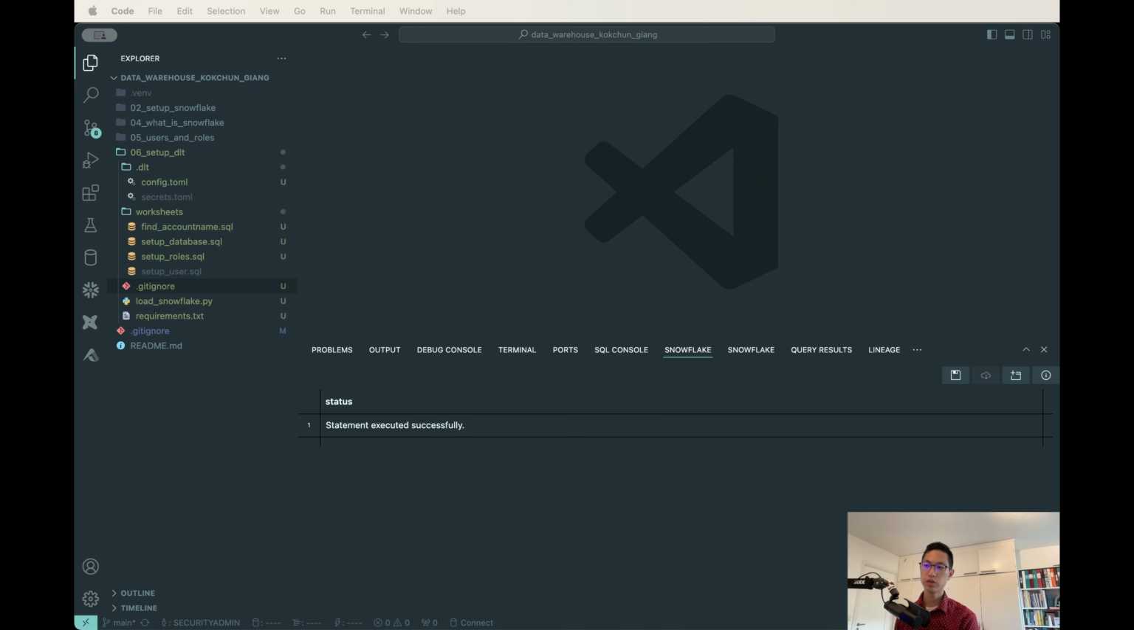Okay, now we'll go into the loading to Snowflake part. So we'll extract and load the data into Snowflake. However, I haven't told you what data we have. In the lecture notes, you have a data folder, which I'll move into here, into setup DLT. As a start, we'll start with a simple CSV file.